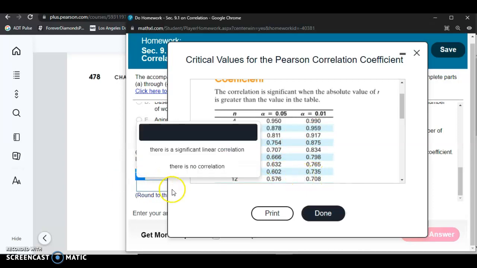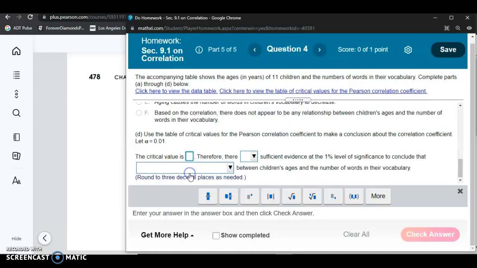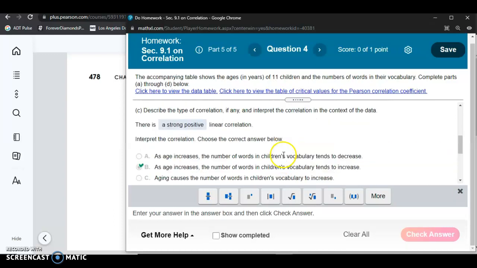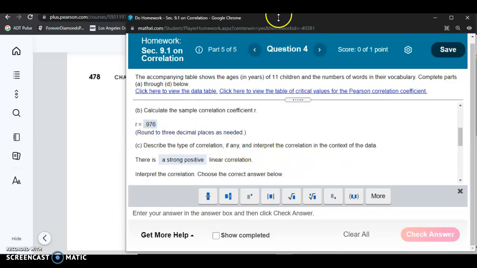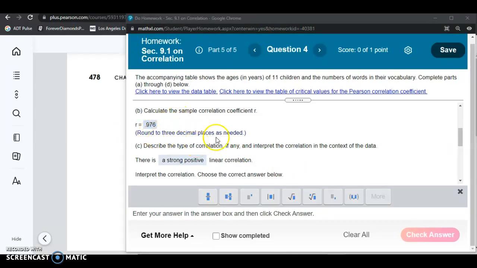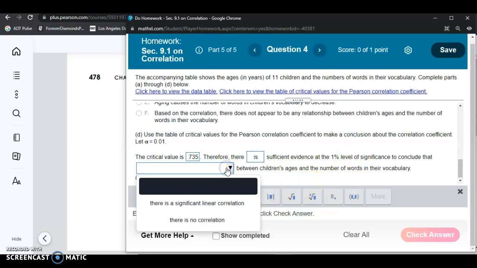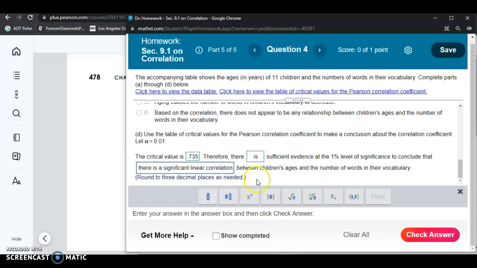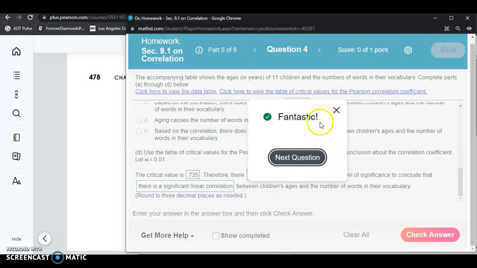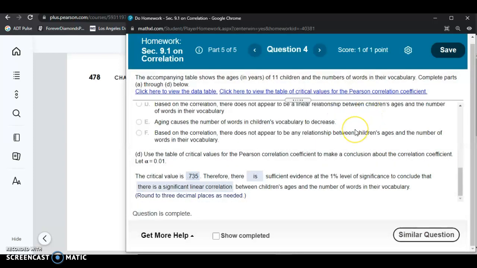Okay, 0.735. And we can see that the absolute value of our correlation coefficient is 0.976. It's clearly larger than our critical value. So therefore, there is sufficient evidence at the 1% level of significance to conclude that there's a significant correlation between children's ages and the number of words in their vocabulary. And that completes problem 4 in the homework.